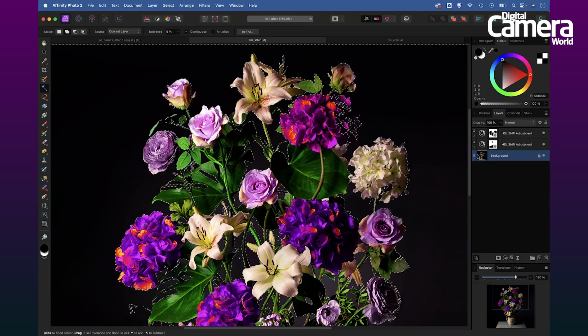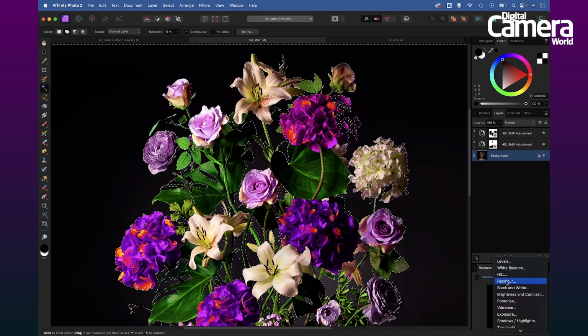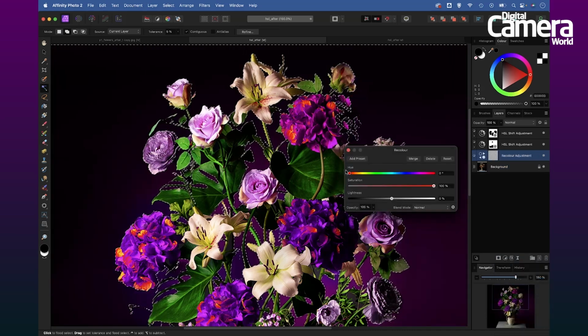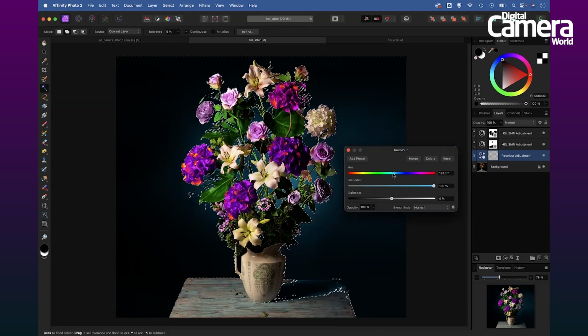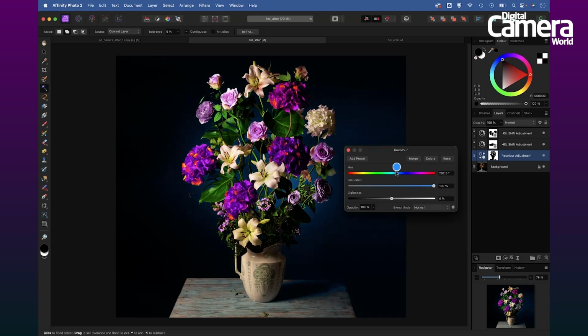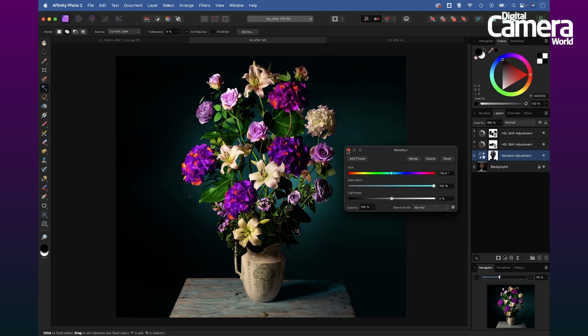Now with that done, I'm going to go to my adjustments again and choose to add a recolor adjustment layer. And if I adjust the hue, we can change the color of that background. If we zoom out and let's deselect with Command or Control and D, you can see how I can change the color of the background by using that selection in combination with a recolor adjustment layer. And I'm happy with that.